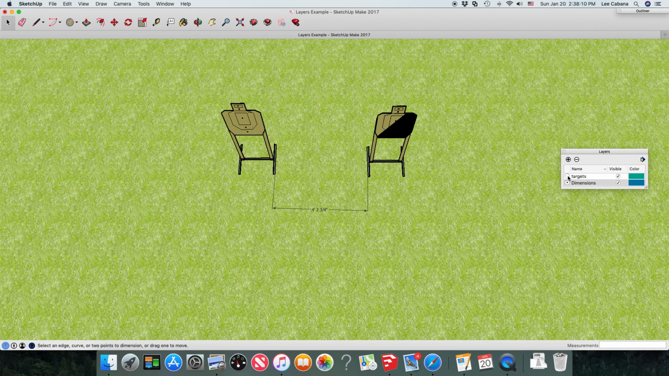but at the point I don't want to print that, I can back up to this layer. I unclick visible, and it now disappears. And it appears again when I turn it back on.